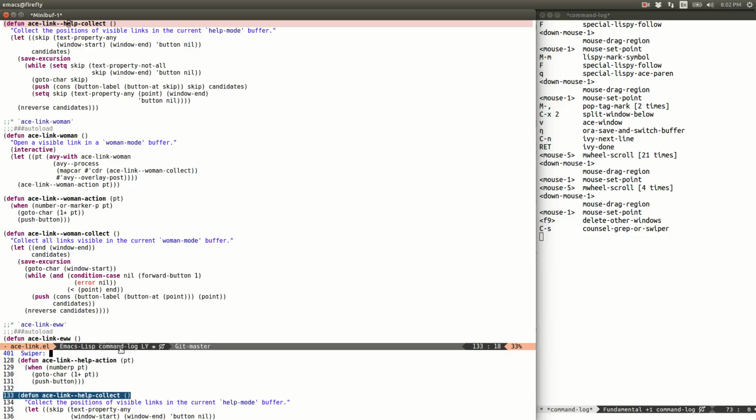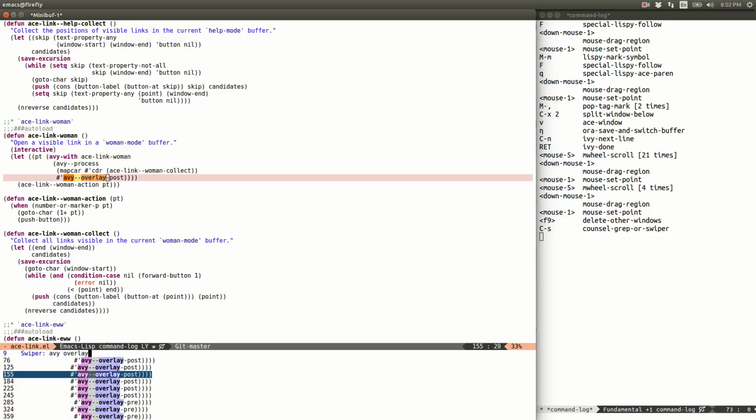The way swiper works, you just input, it's very similar to isearch. You input what you're looking for, and it shows you the number of matching candidates and the line. And so let's see, avy overlay, and there are 9 instances of hard-coded style functions. Some of them are post, some of them are pre. Let's say for some reason I want to select just, to show off, post and pre. Let's say there was a third option and we just wanted to select the first two. So I say here post.